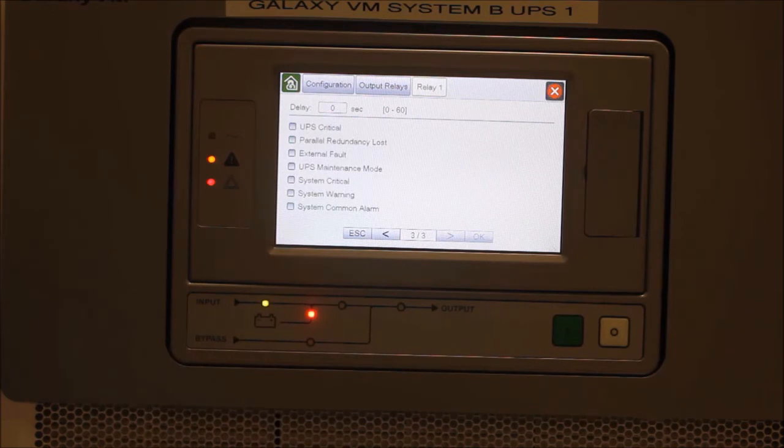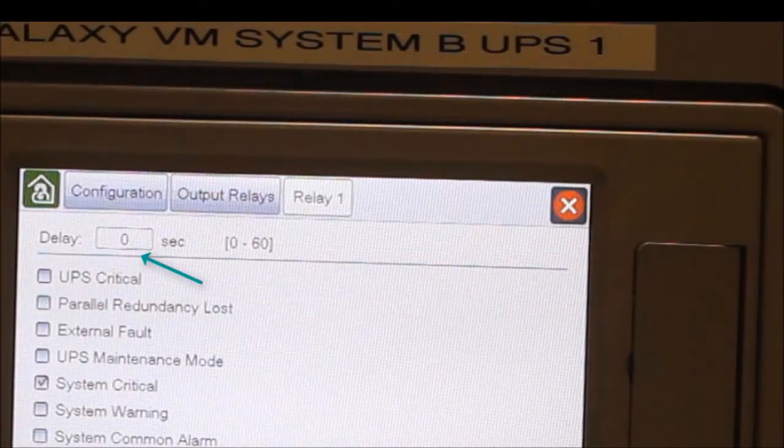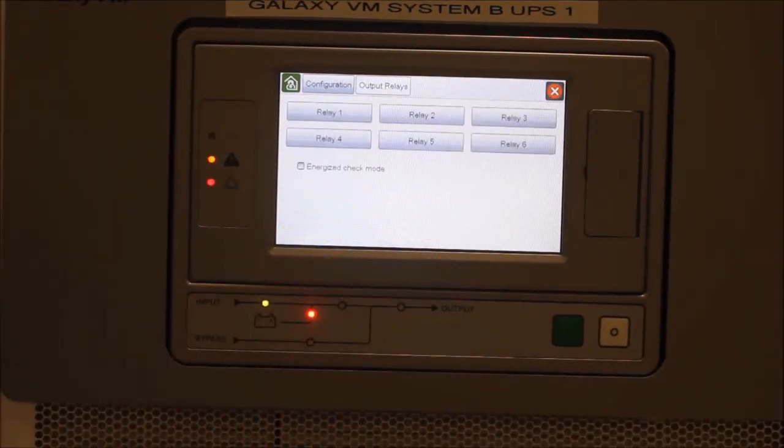With this configuration, every time the UPS goes into a critical alarm, it will activate the relay to communicate to an external monitoring system. You can also set a delay up to 60 seconds if you wish. Click OK to save your settings.